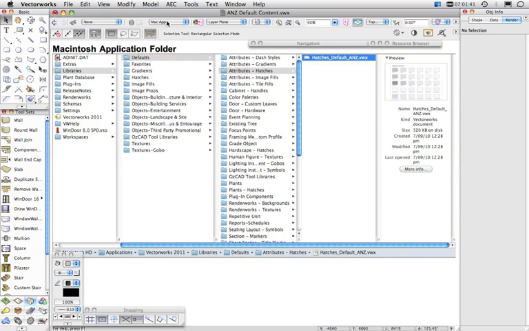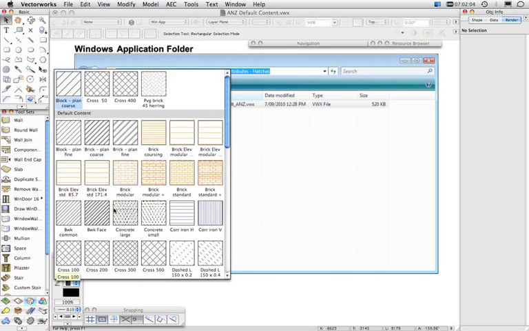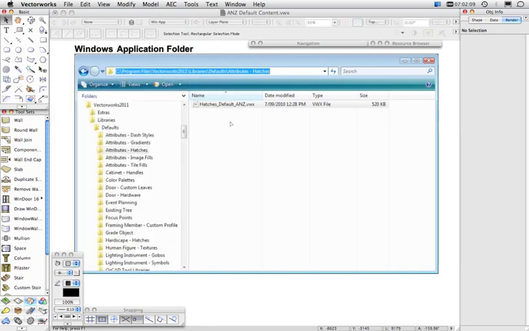Let me just run through the Windows version of that. So in Windows we're talking about Program Files, Vectorworks 2011, Libraries, Defaults, Attributes, Hatches. So here's the file path here, and here's that exact same file I was just referring to. In other words, the file that is causing all of these hatches to appear in this position. And again, adding more files in here or editing this file, you can control what appears in that list.